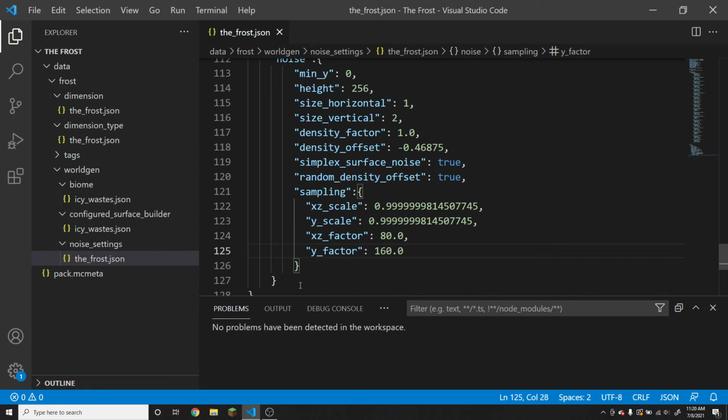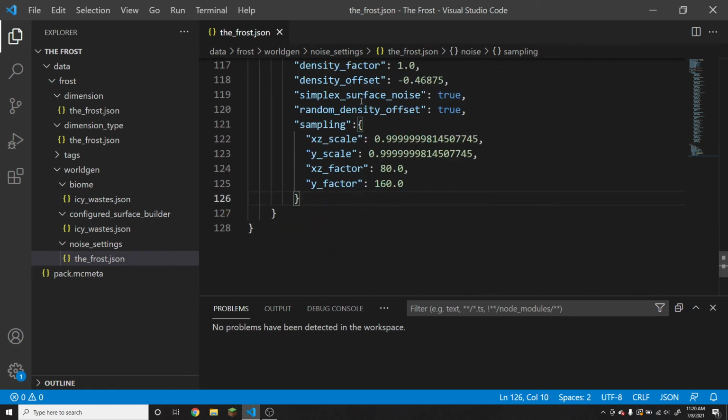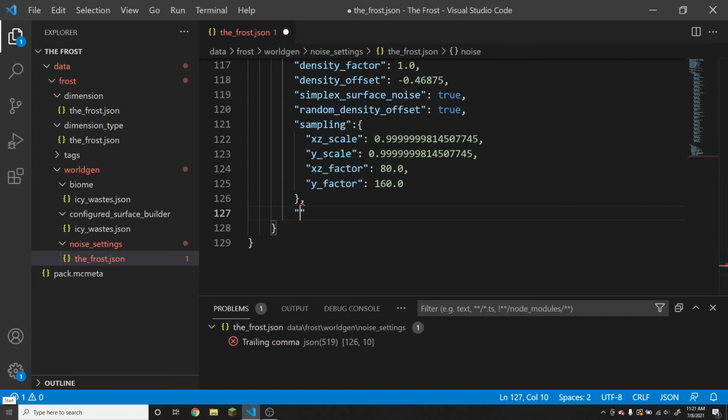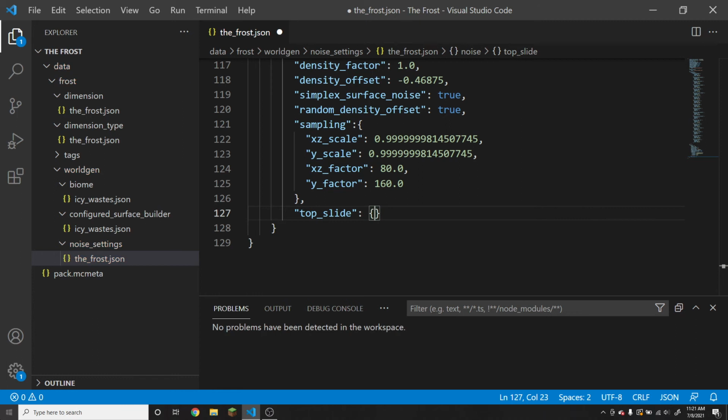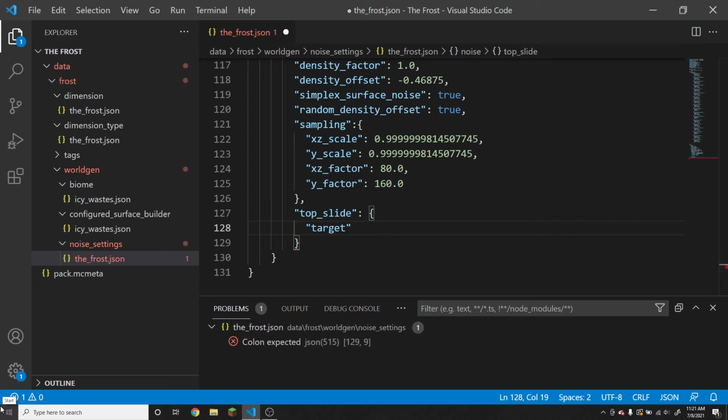Then you're going to want to go after this curly bracket right here that closes sampling, add a comma, and then add top_slide, add a colon to that, and again, curly brackets. Then in here, you're going to want to put target, and what target does is it determines how much this affects the top of your world. If this is a positive value, like in the nether, it will create a roof, not the bedrock roof, but a roof of blocks, like how in the nether there's like a large layer of netherrack between most of the nether and the bedrock roof.